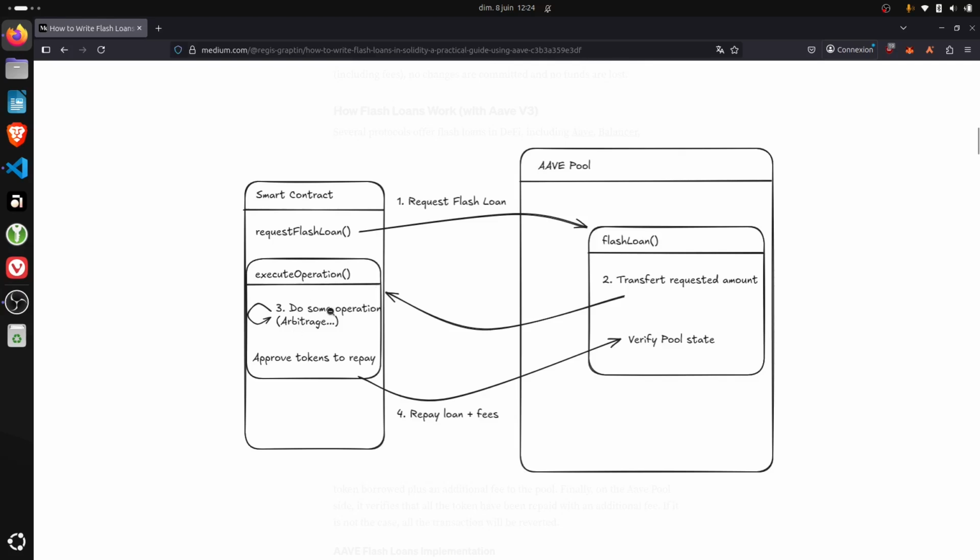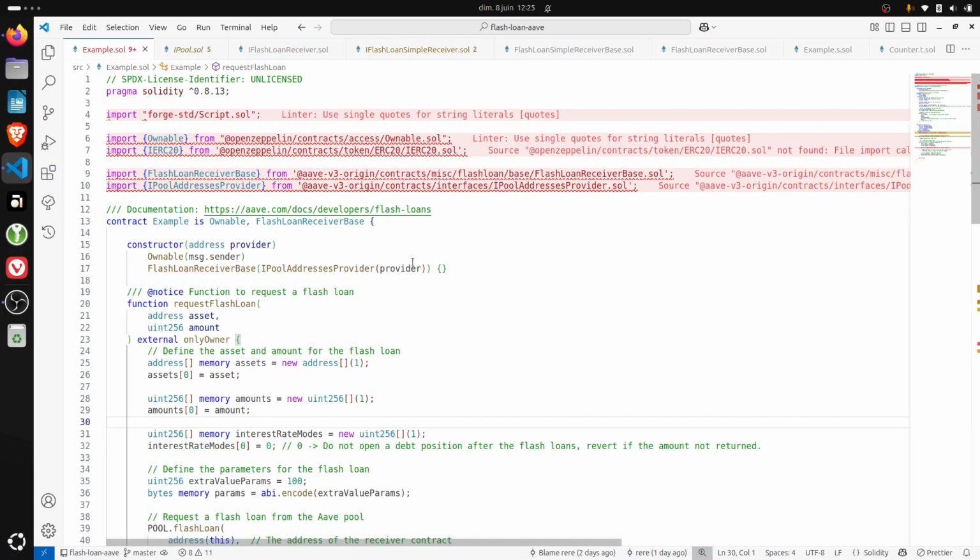Inside this function, we can do whatever we want. It can be arbitrage, rebalancing, whatever. But then at the end, we will have to approve the tokens to the Aave pool in order to repay the loan, and we will also have to pay some fees to the protocol. On the Aave side, they're going to verify the pool state, meaning that the state before the transaction and after it remains consistent. Basically, they verify that the amount they provided to you is returned to them at the end, plus the fee. So yeah, let's move on to the code implementation.